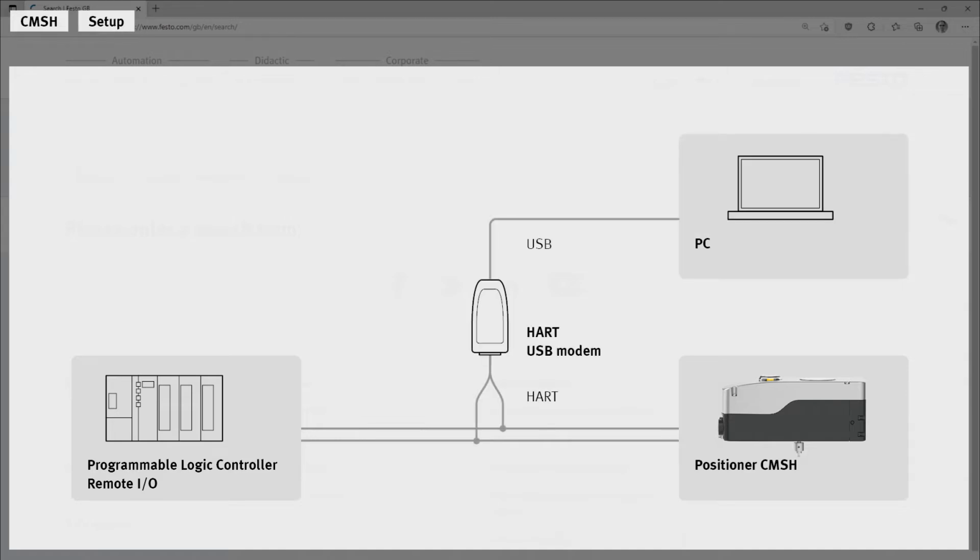There are various manufacturers of such USB HART adapters. Each of the two current probes is conductively connected to a separate connection line of the CMSH.